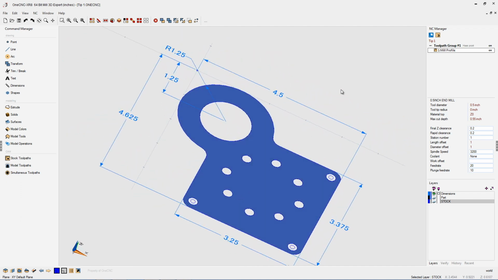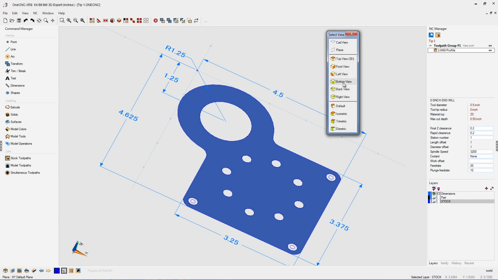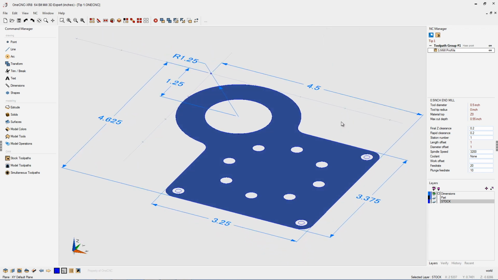All you need to do is this. Simply hit the space bar on your keyboard, and that's going to bring up the view dialog box exactly where your cursor is. That way, you only have to move your cursor up and down and select whatever view you want. Let's do that again.